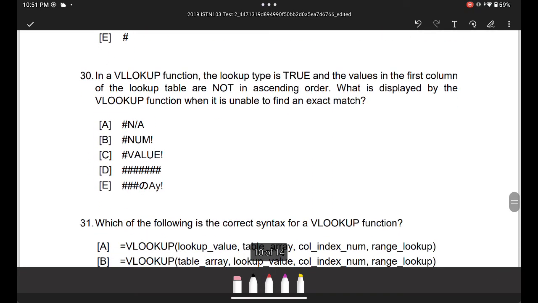Now in the VLOOKUP function, the lookup type is true, and the values in the first column of the lookup table are not in ascending order. So whenever the values are not in ascending order and you're using TRUE in the VLOOKUP function, you're going to have an error when you try to look up the particular data, right? This data will always be #NA. So #NA.